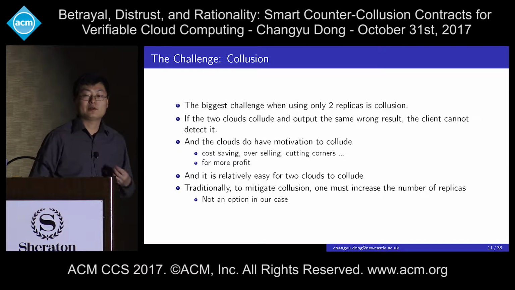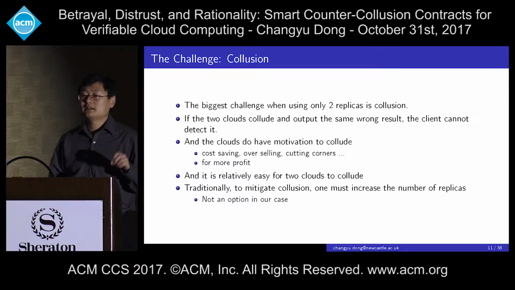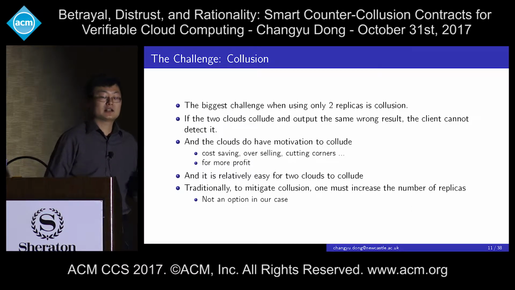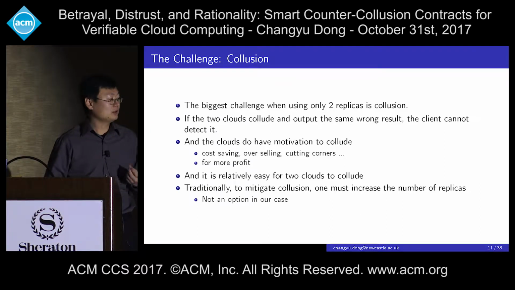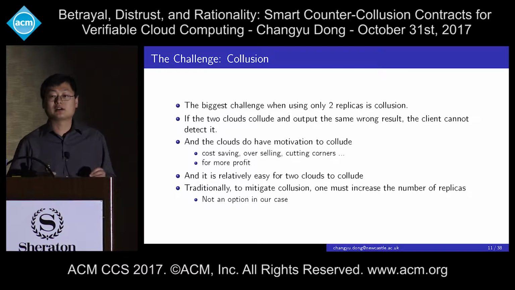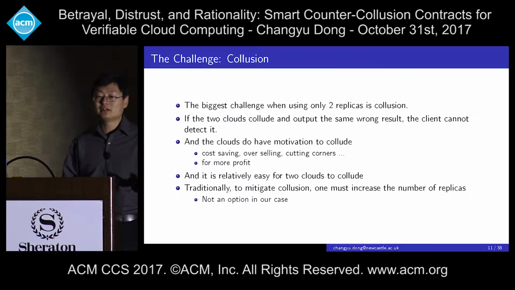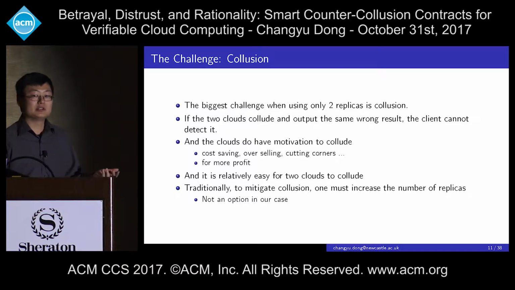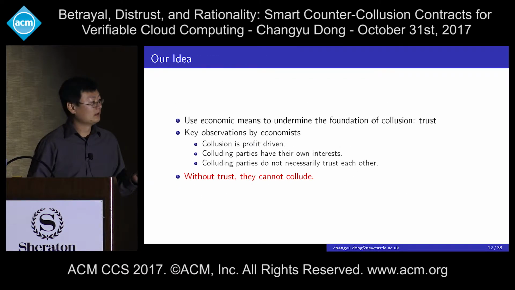The question is, everyone knows, when you use two replicas, the biggest problem is collusion. If the two clouds collude and give the client the same wrong result, the client cannot detect it. And the clouds do have motivation to do that. For example, more profit. And also, it's relatively easy for two clouds to collude. In the past, if we want to prevent collusion, we have to enlarge the number n, right, to make it difficult. But this is not an option in our case, because we are restricted to use only two replicas. So what can we do?